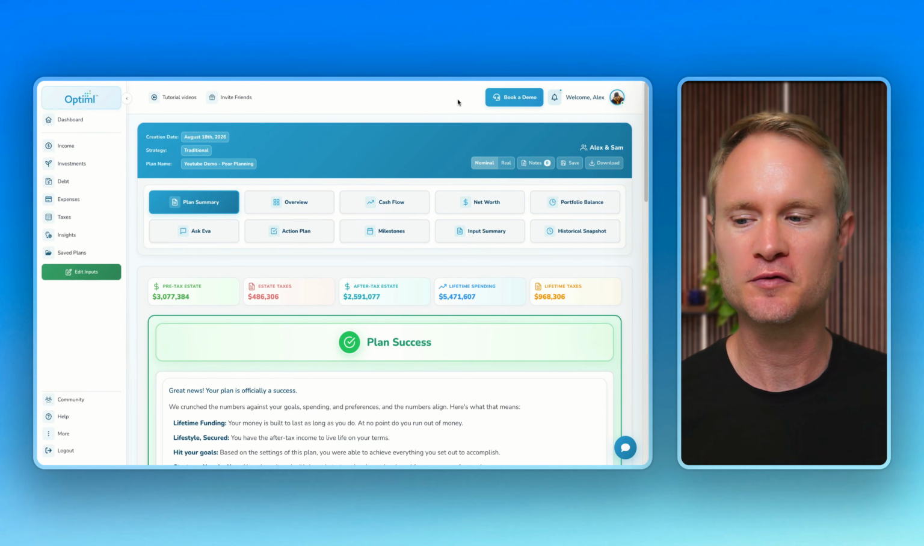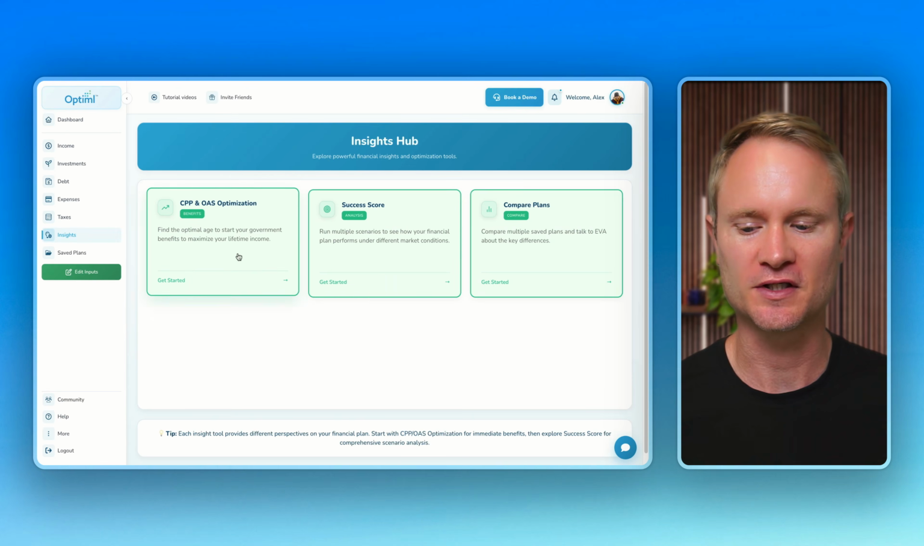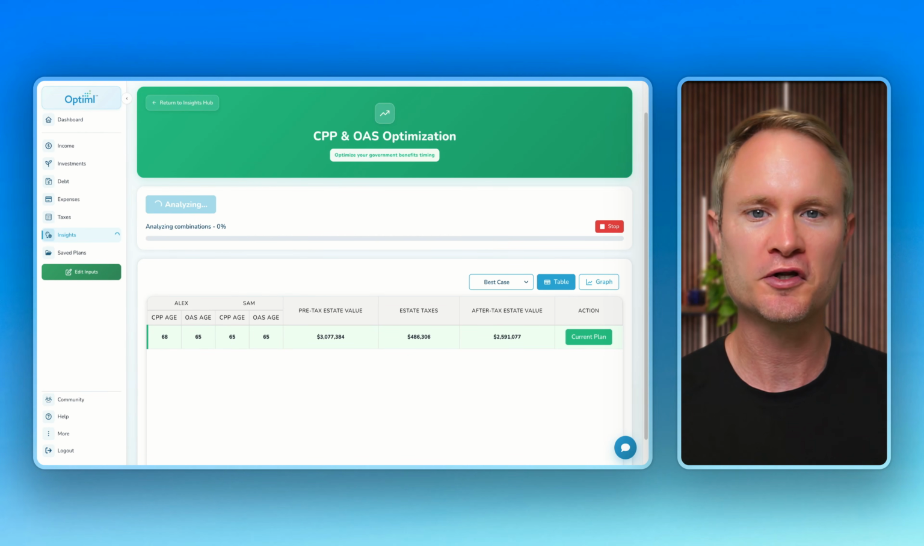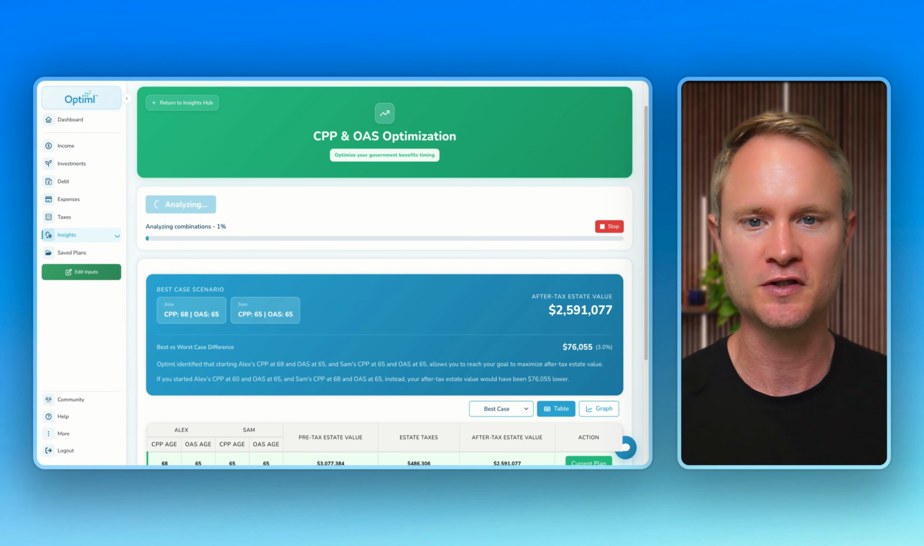So what we're going to do is use the CPP and OAS optimizer, and typically we use this to find the optimal age to take government benefits, showing best case scenario. We're going to do the opposite. We're going to run the analysis and pick the worst case scenario of when to start taking CPP and old age security in relation to how high our after-tax estate could get to.